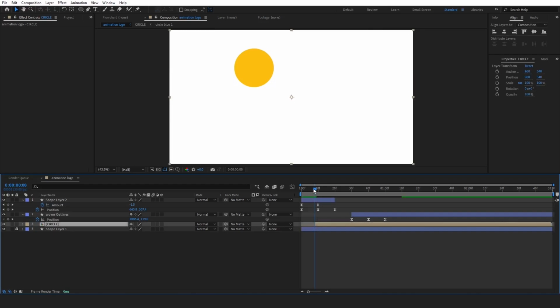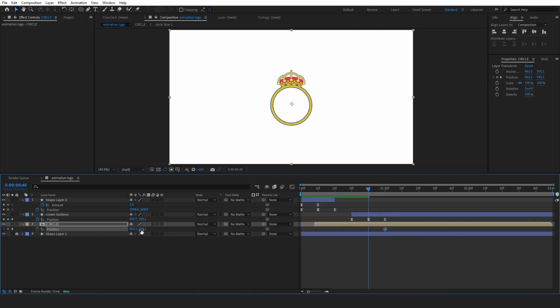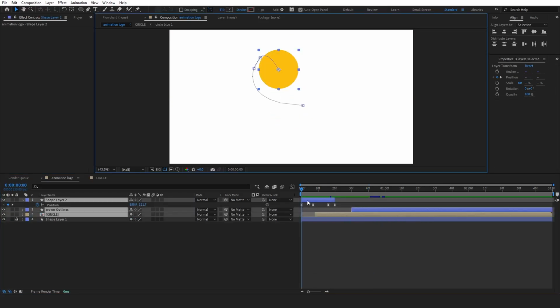Now let's add an impact to the pre-composed circle layer using the same position properties. We'll need 3 keyframes. The start and end positions should stay the same, while the middle keyframe will be moved downward to match the crown's impact. This will give the circle layer a nice bounce effect.